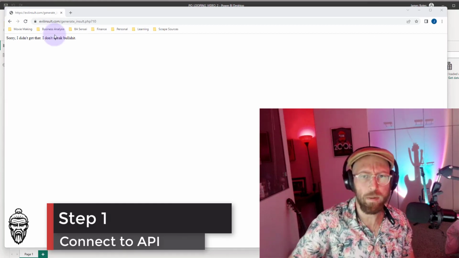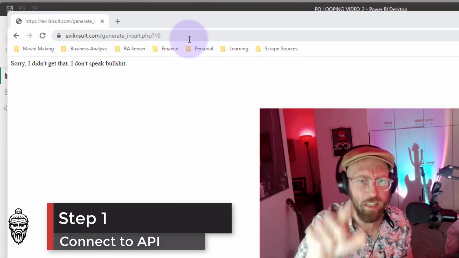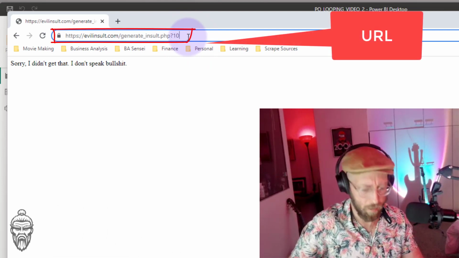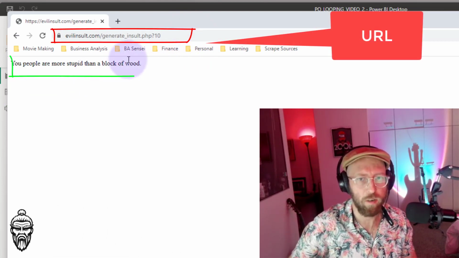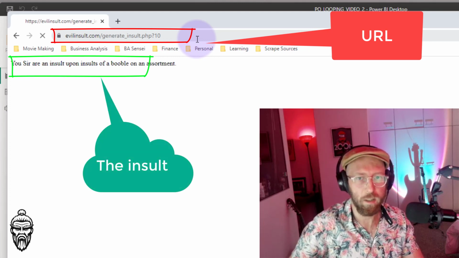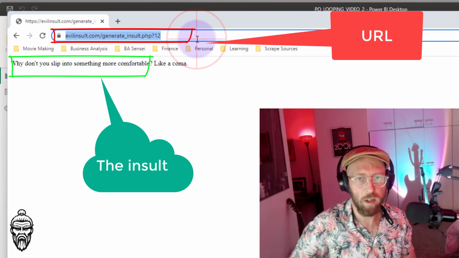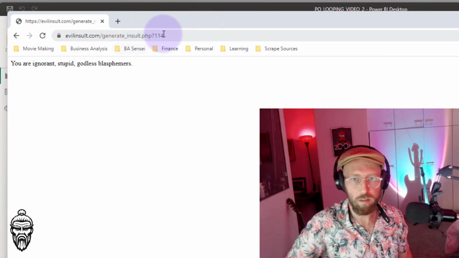All right. So let's look at the API I'll be using. The API is called Evil Insult. This is the address, and when I press refresh, it generates a random insult. I press refresh again, another one. You can see in the URL, if I change this to 12, a random number generator, it will change the insult. What I'm going to do is take this URL.